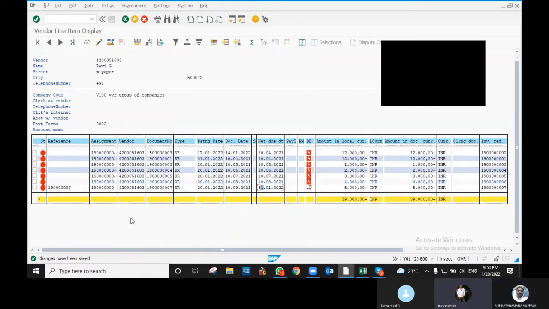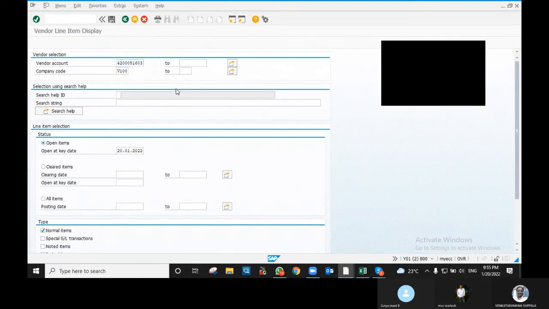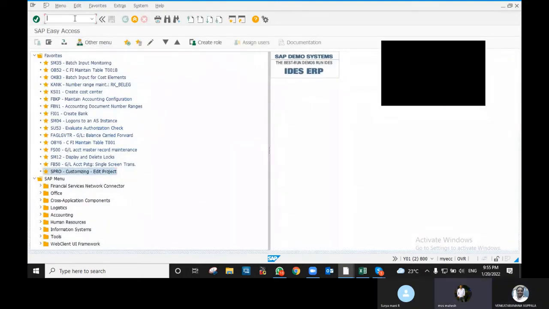Now we'll go to the automatic payment program. For making the automatic payment run, out of 39,000, only 30,000 should be considered. Now go to transaction code F110.